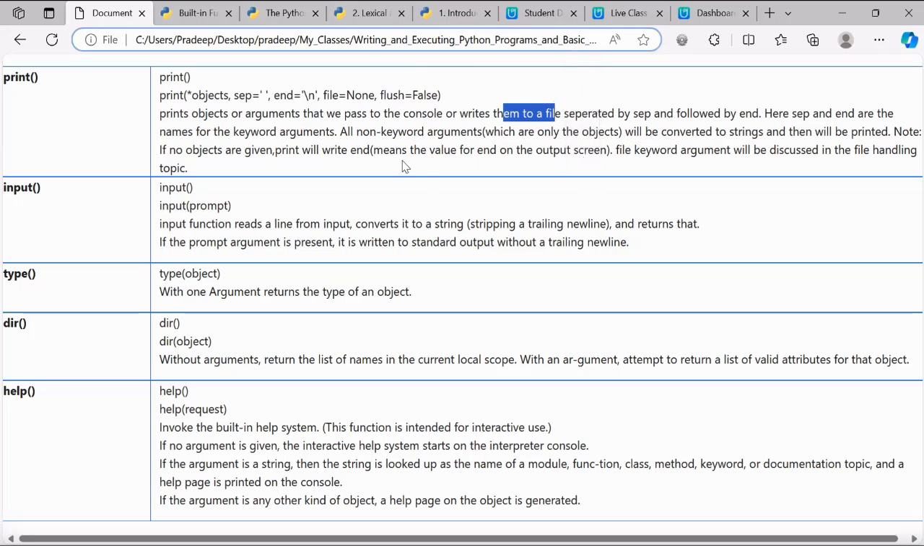So there are 2 options possible. It's not necessary that it should always give in the output. It can also write to a file. So both are possible. But for now, during the initial phase, we will be only discussing the option of printing onto the screen. We'll check the writing to a file option later. Basically, STD out. In fact, the default value for that is STD out. And it will write them to a file separated by sep and followed by end.